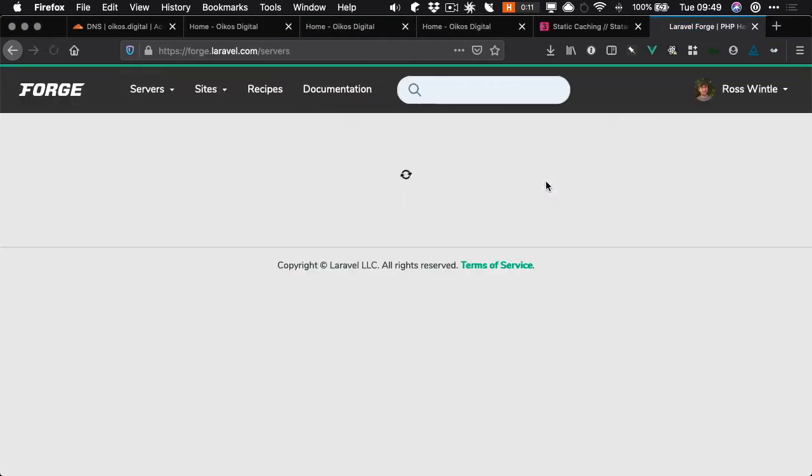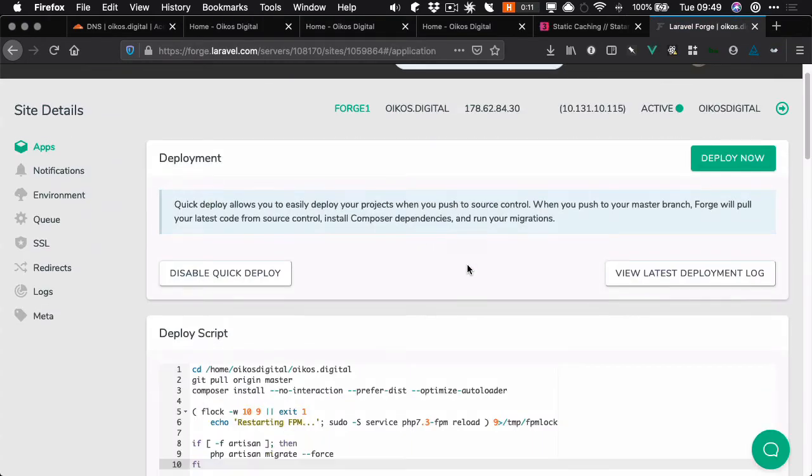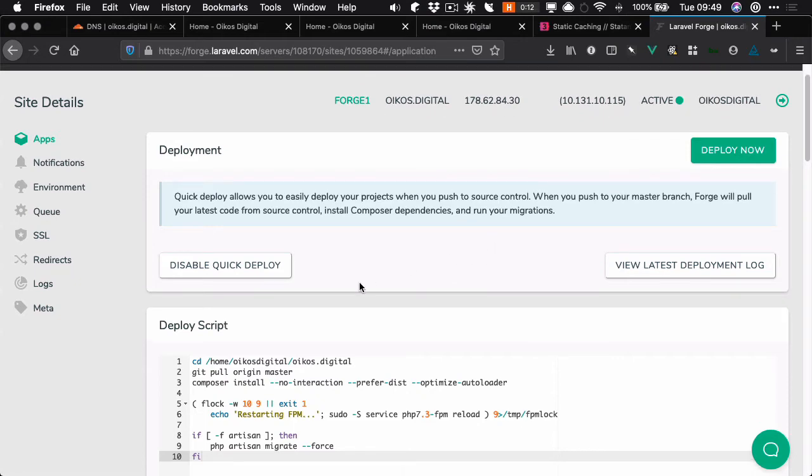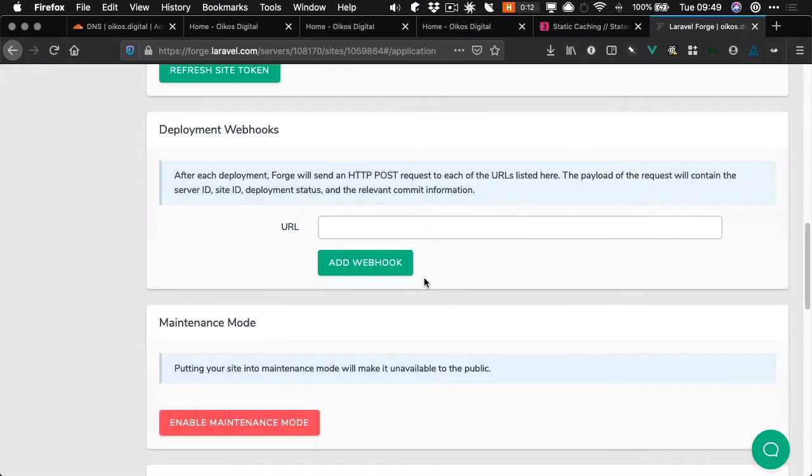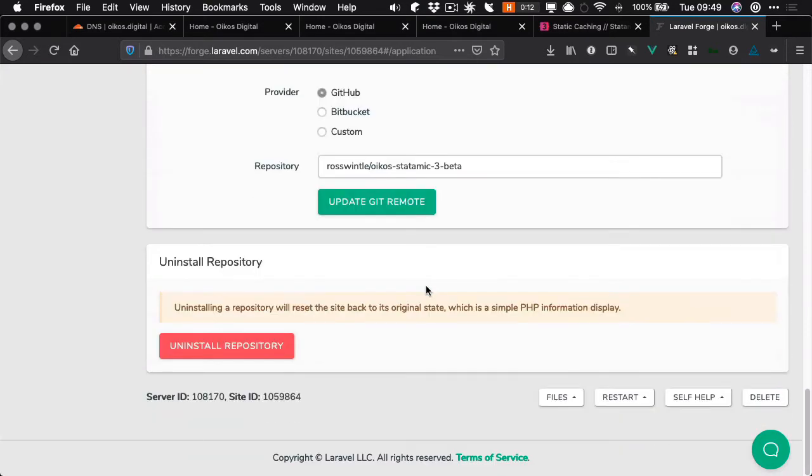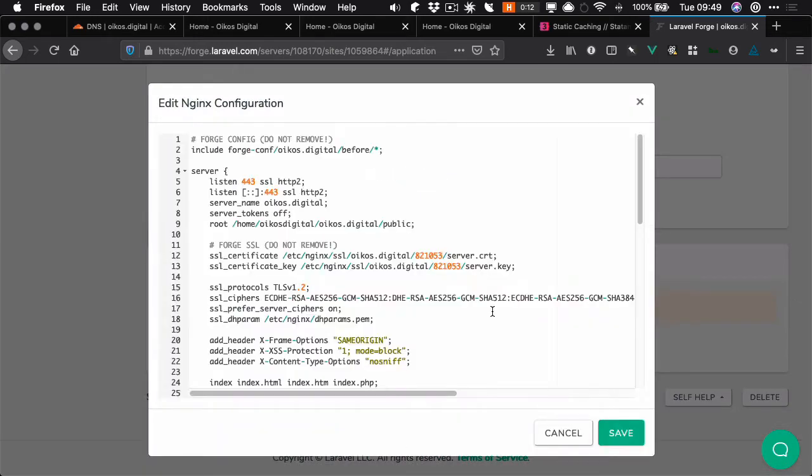Now I'm just going to quickly log into Forge. So this is a Laravel tool. It's a bit like Server Pilot or RunCloud or SpinUpWP if you use such a thing. It does a lot of the management of your server for you, and it does automatic deployment from GitHub repositories. So it lets you edit your Nginx config down here.